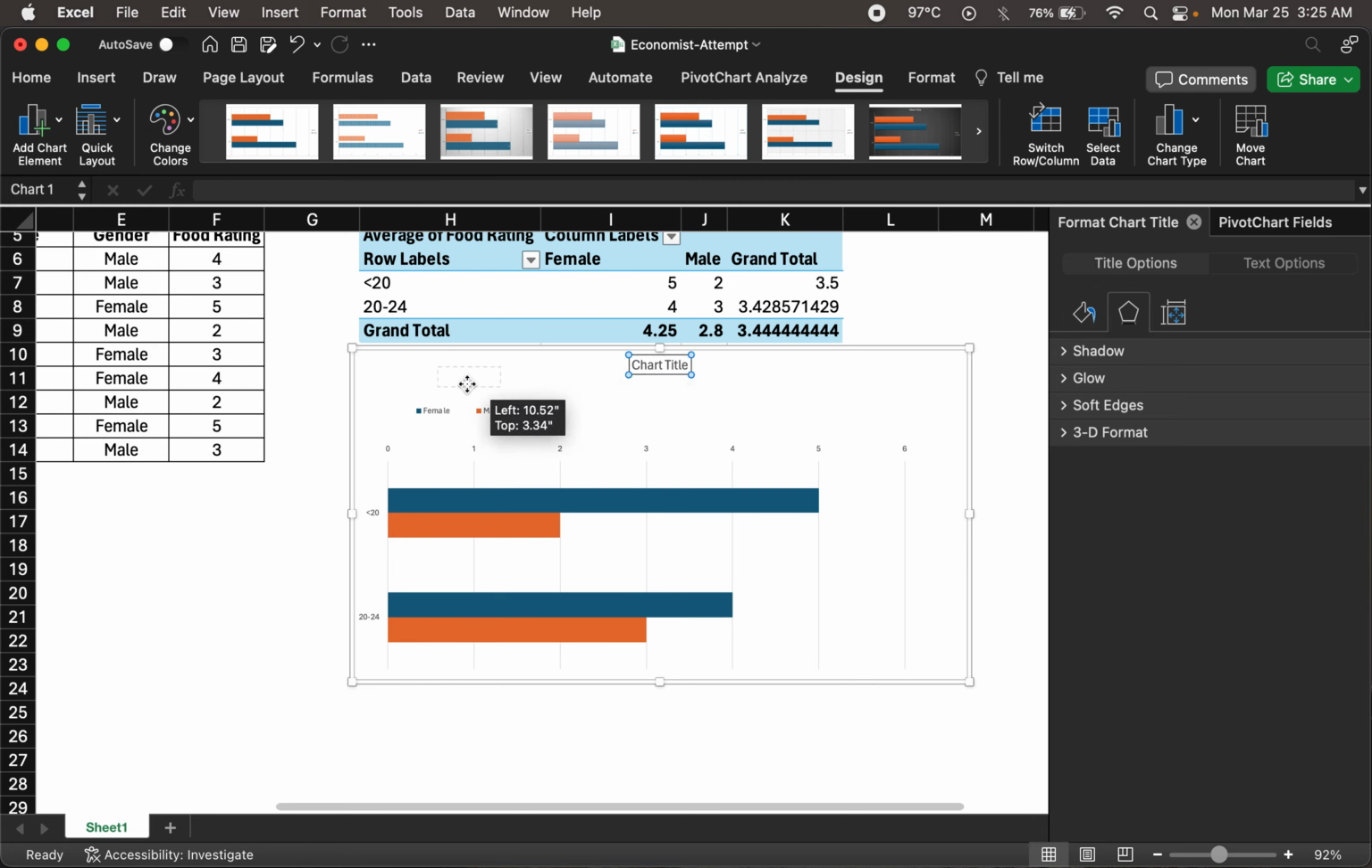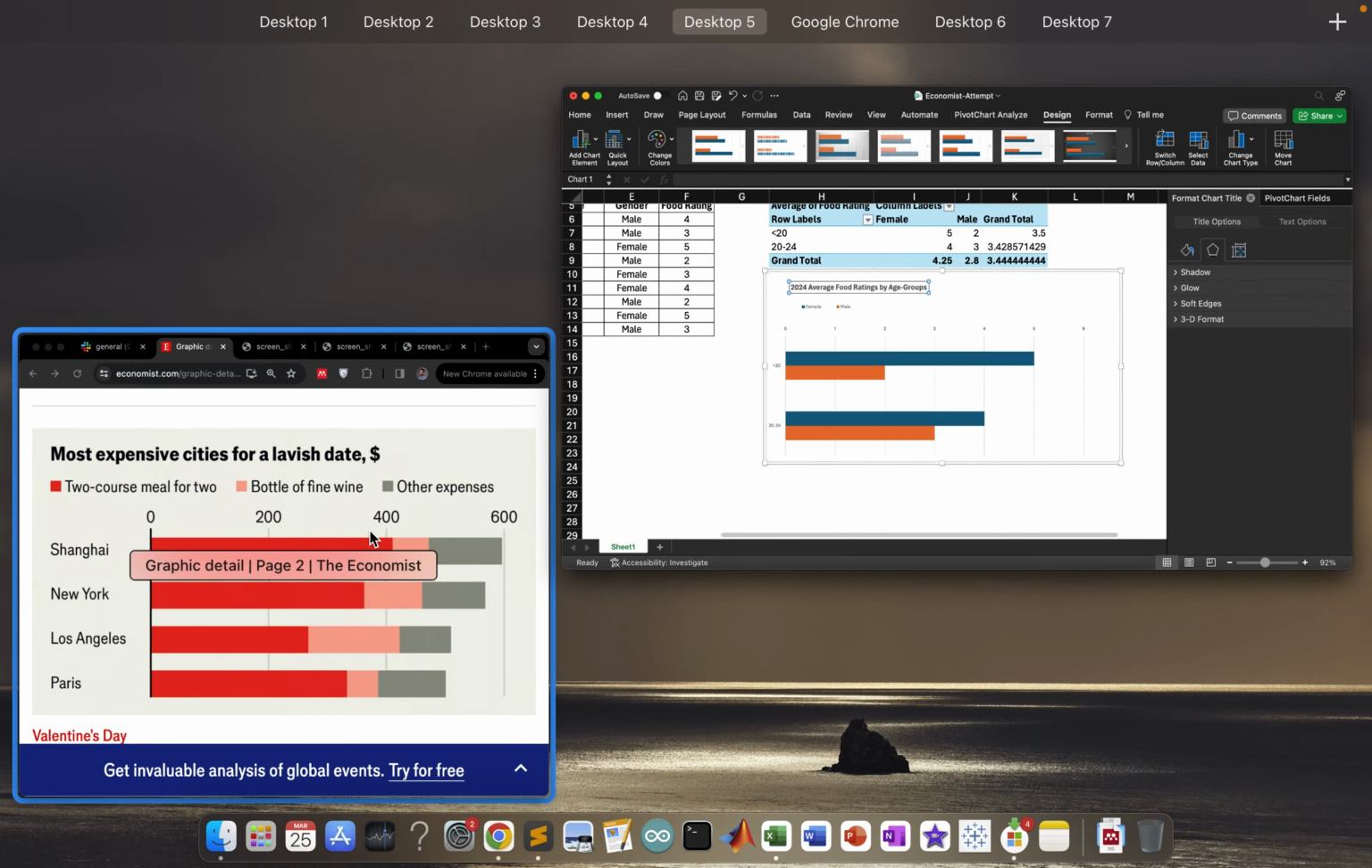Okay, so we've got the chart title right here. What is the title though? Could be 2024 average food ratings by age groups, and I'm gonna bold this. But there's also something I notice.